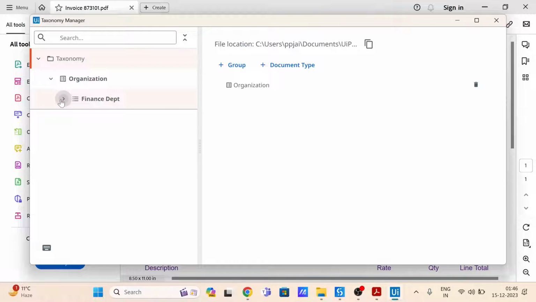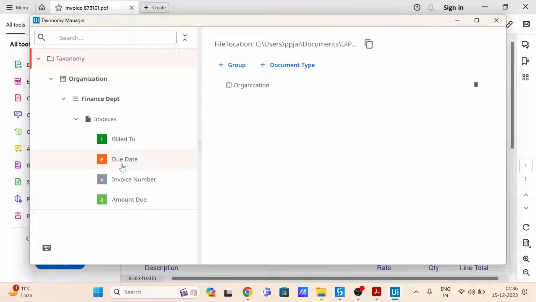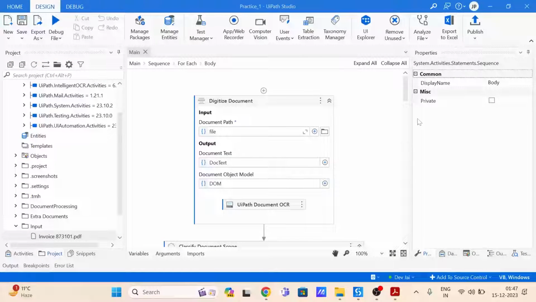I have to extract the bill due, due date, invoice number, and amount due fields. So these are the four fields that I need to extract, and I need to be using the confidence score as well in the Excel sheet. I need these four fields to be printed in an Excel sheet, and I want the confidence score of them as well. How can we do that, and what is the confidence score here? All this I'm going to be covering in this video.